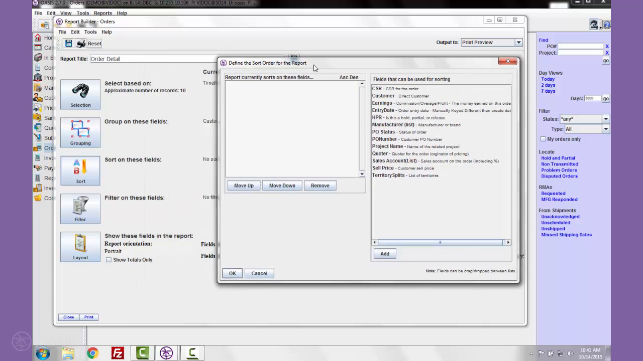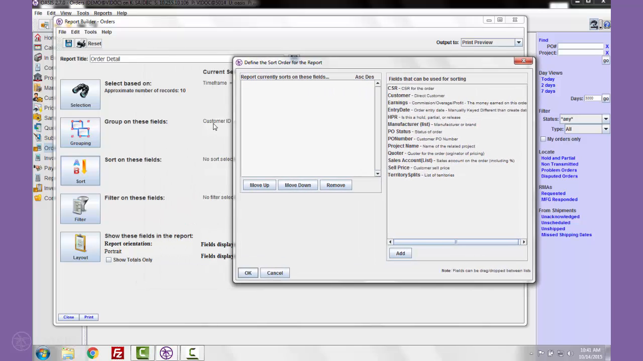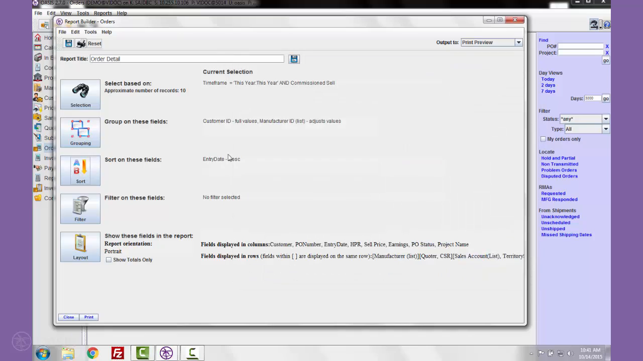Sorting, you do not need to add a sort if you've already got a field in group, because group will automatically sort those fields. But let's say inside of those you still wanted to sort by, let's say, entry date. You could put in entry date and then choose entry date ascending or descending, depending on what you need. And when you click OK, it'll show up there.